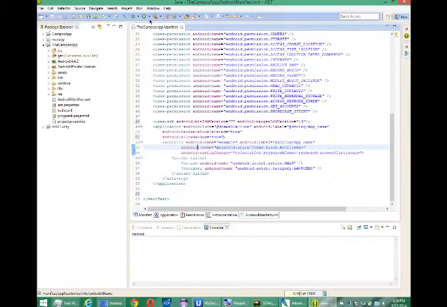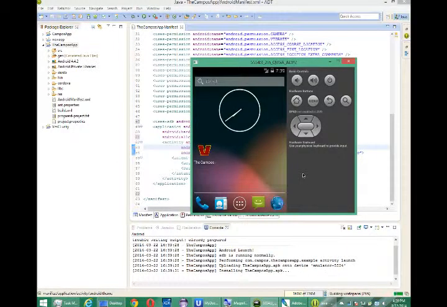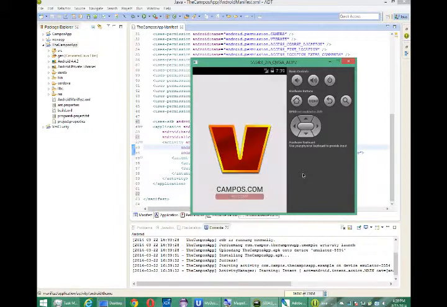If I run this on my real or virtual device, things should load up as normal. Things should behave as normal. And I'm getting closer and closer to finishing my project.